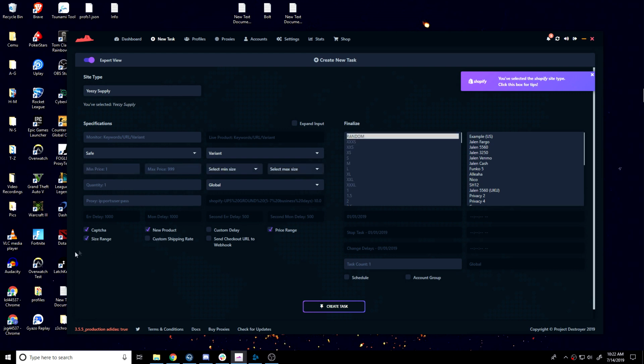Next thing you have is the price and the size range, which you can enable down here with these checkboxes. Basically, it allows you to select a price and a size range. What that means is if you select a price range, say 200 to 250, it will only check out the item that's in between that price range. So say you're monitoring Yeezy and Yeezy drops at 300 and it picks it up with the monitor. If it's not between these two, it won't check out. And it's the same thing with a size range. It will only check out sizes between this range. Next thing you have is the quantity that the bot will cart with.